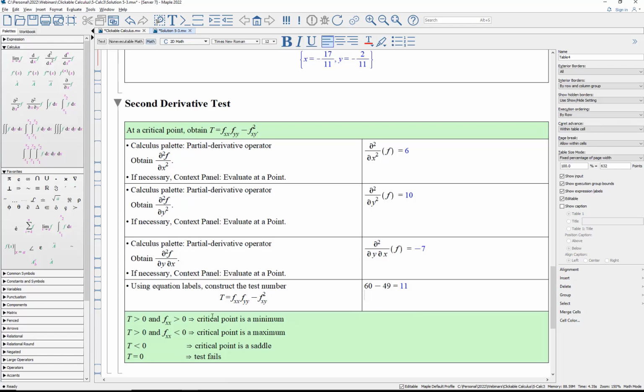So that test number is greater than 0, and this number is greater than 0, so your critical point up here is a minimum.